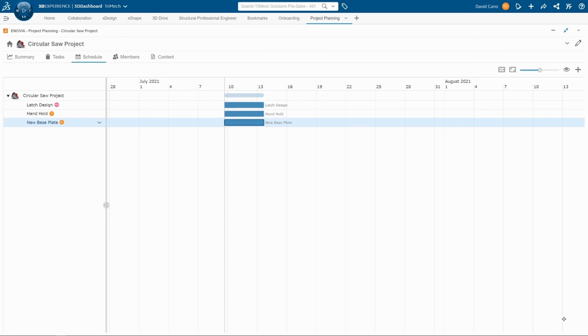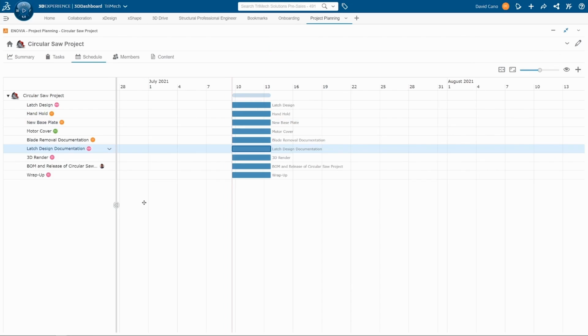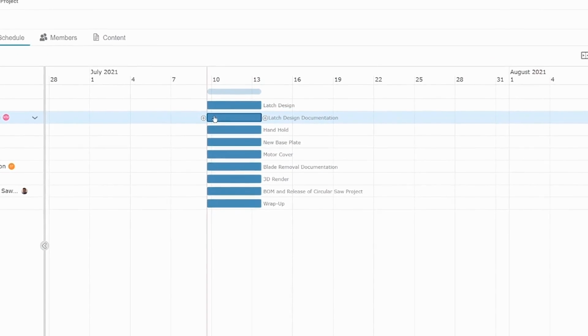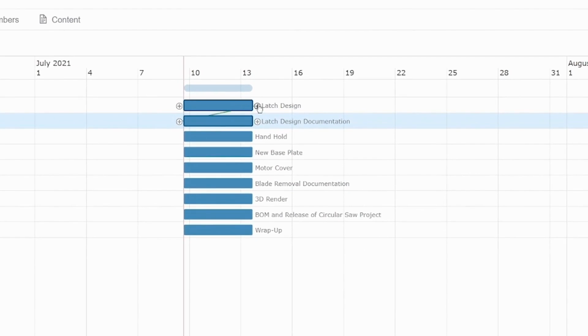So now I'm going to go through and add the rest of the tasks that I need for this project, like that. Now once we have all of these, let's say you needed to reorder these, you can drag and drop them to the order that you want. In this case, for this latch design documentation, this is going to be complete after the latch design itself. So we can use these little plus icons to say that the start for the latch design documentation begins after the latch design is actually complete. So that's how we can kind of do that.